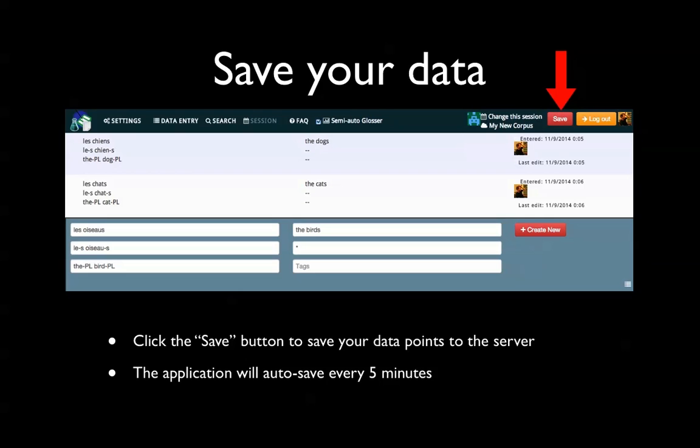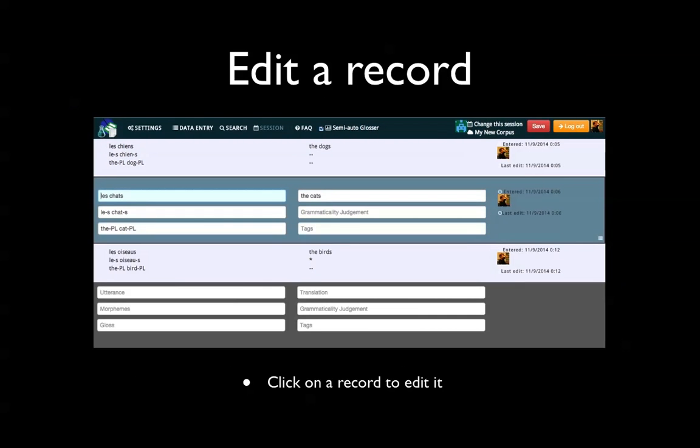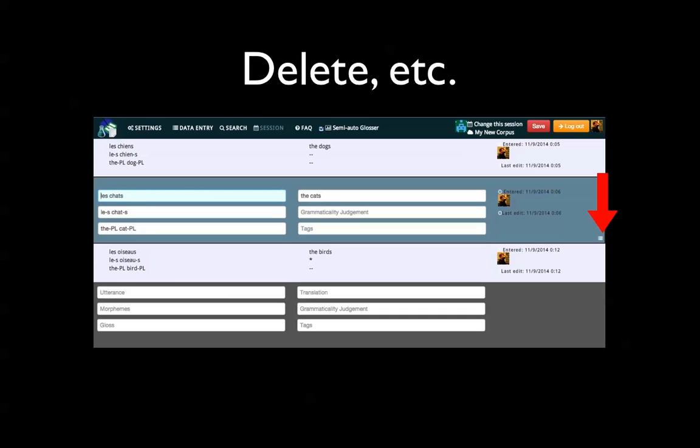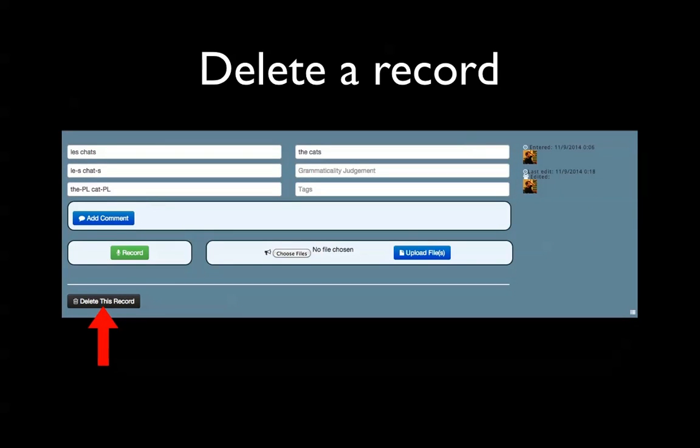As you enter new records, make sure you click the Save button to save them to the LingSync database on the server. You won't be allowed to navigate away from the data entry interface with unsaved records. The application will autosave every 5 minutes. To edit an existing record, just click on it. To delete a record and do other things, click on the little icon in its bottom right to bring up more options. Click Delete this record to delete it.